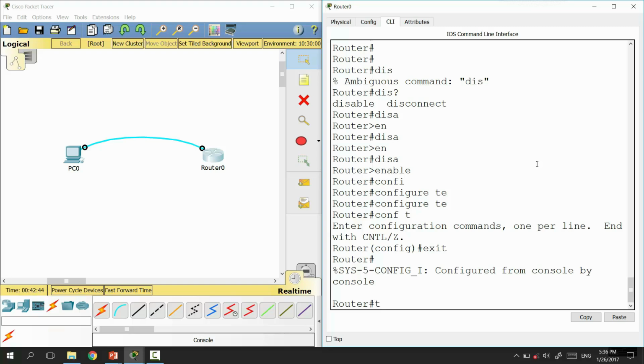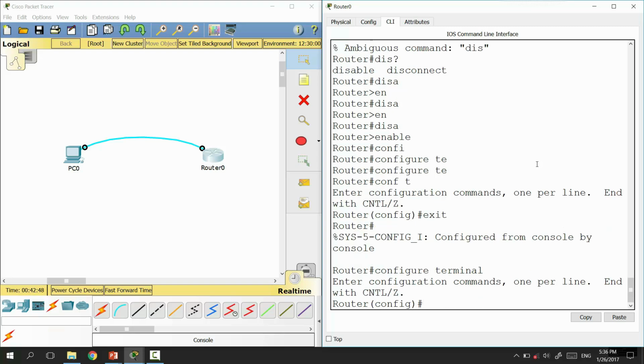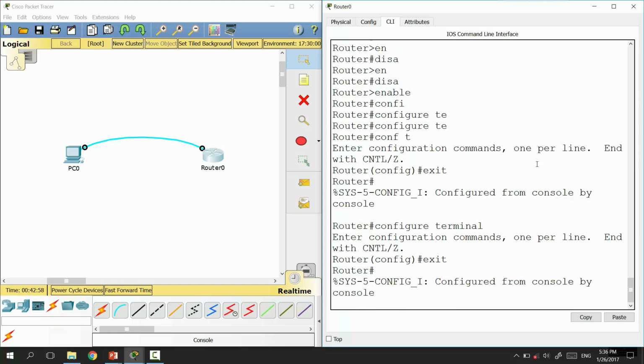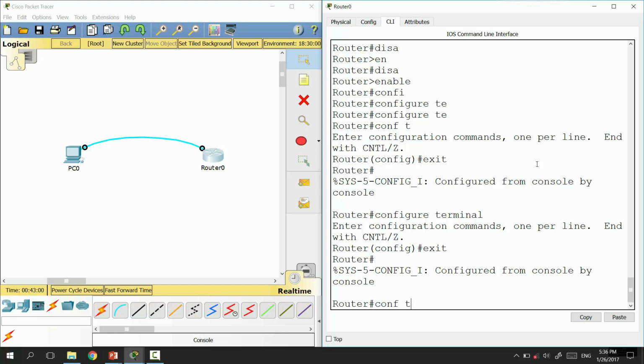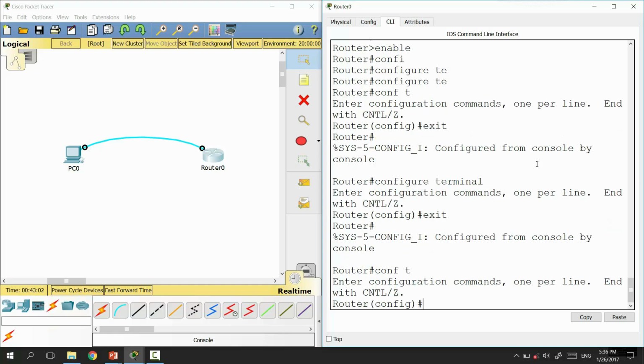Or you can type configure terminal. It will have the same effect. And to exit from the global configuration mode to the privileged executive mode, you have to type exit, and again conf t. Now you are able to configure the router's name.